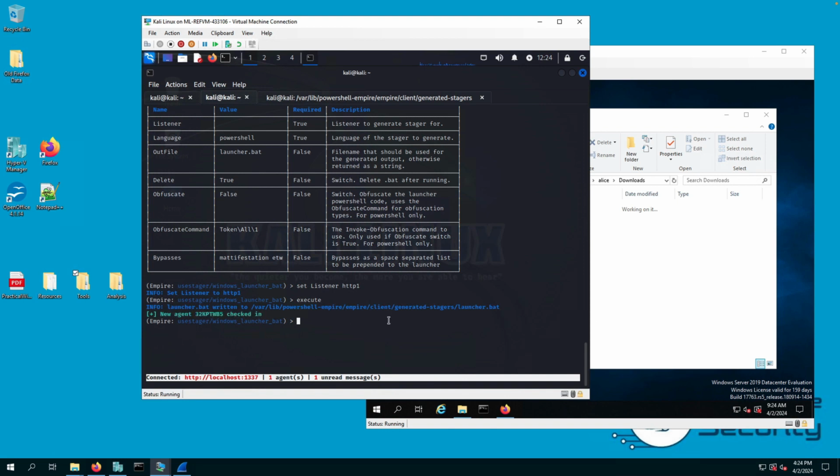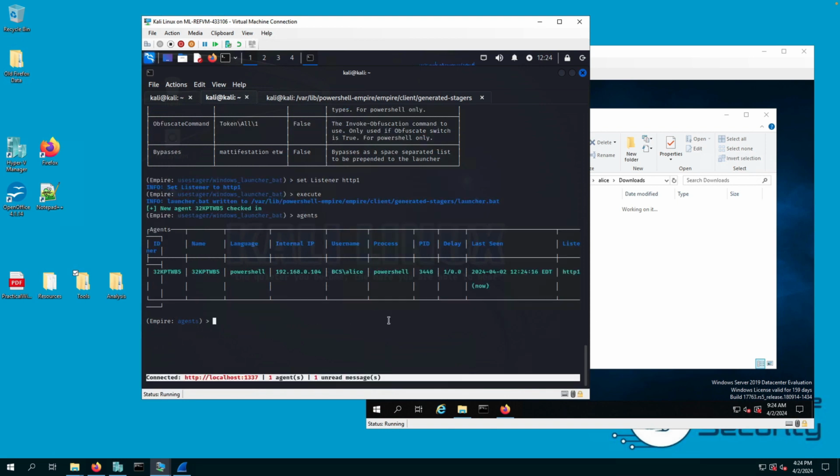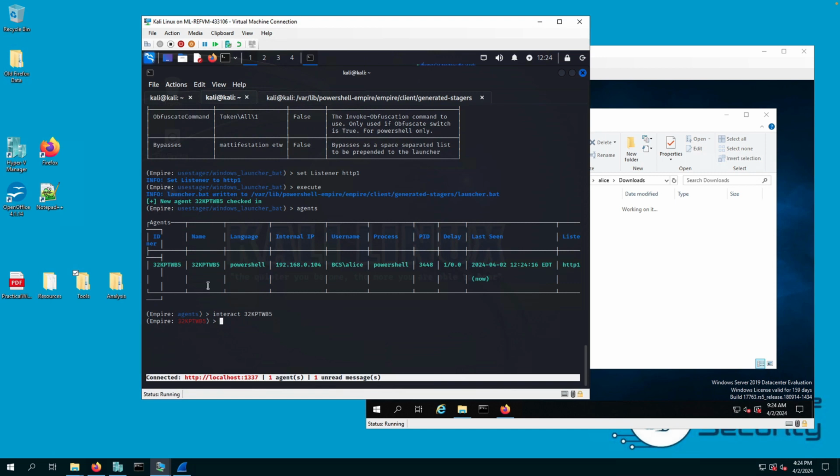So we can type agents to find the agents that we connected with. Here we can see it's green, so it's still alive. There is the IP address and the user that clicked on it. My user was Alice. It's running under a PowerShell process, and the delay is 1 second. Last seen is basically just now. In order to use this agent, we can now interact with it. There's a command interact, and then this randomly assigned name for the stager is what we need to use in order to interact with this agent.